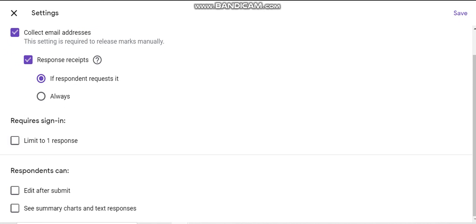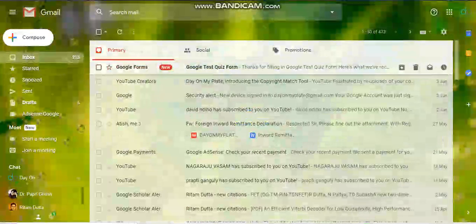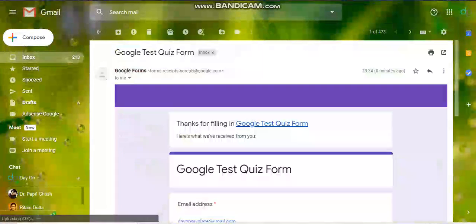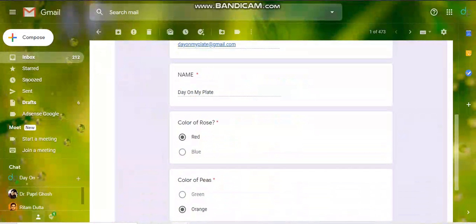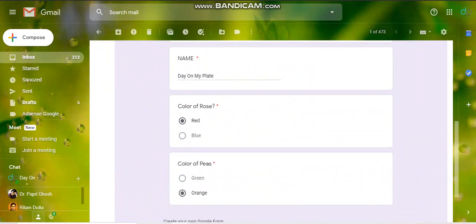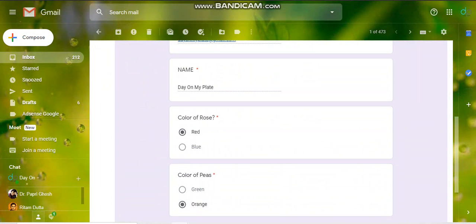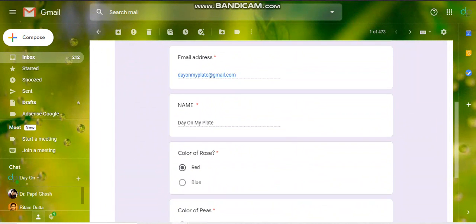And if response receipts are requested, one email should come, so I am checking that. See, one email has automatically come into my email ID, showing which answer I have clicked. This is not showing any correct or incorrect answer or any marks. I am just getting a receipt from the Google Form.